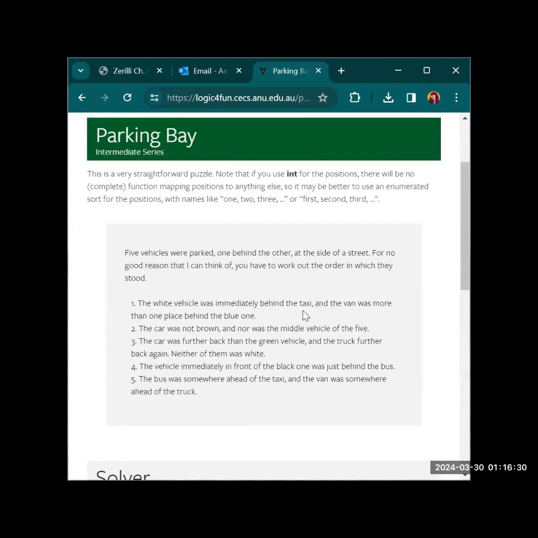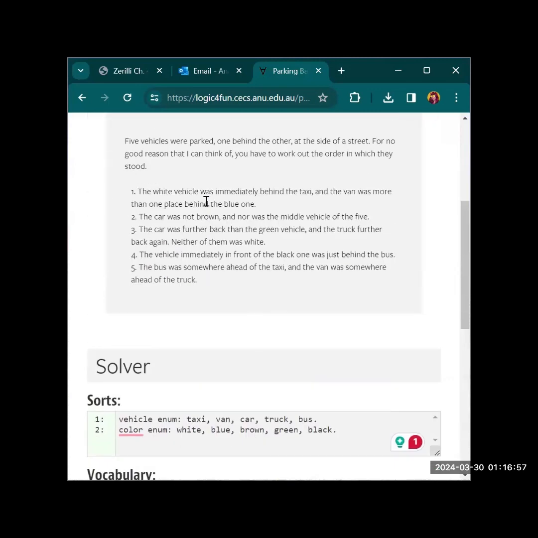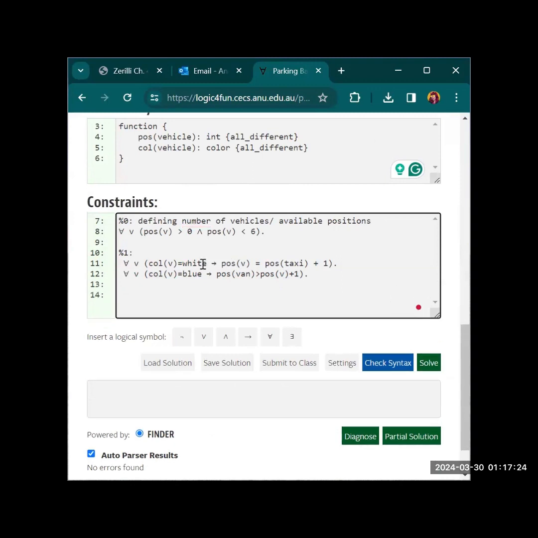The second constraint is of the first part, the van was more than 1 place behind the blue one. Very similar pattern. So for all V, if the color is blue, then the position of the van is, here it says more than 1 place, so it has to be greater than position vehicle plus 1. Essentially, if the color of the vehicle is blue, then the position of van is more than 1. We're not using equal to here, just using greater. That was the first constraint.